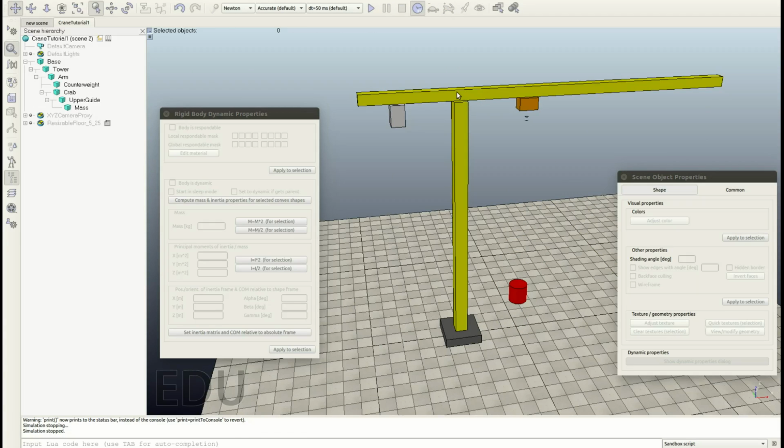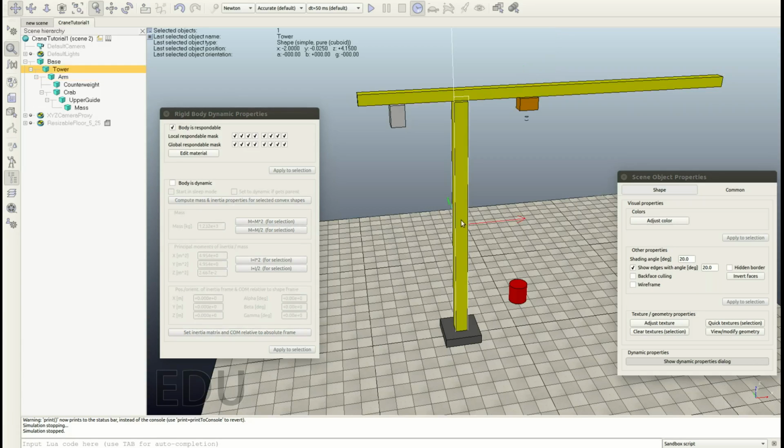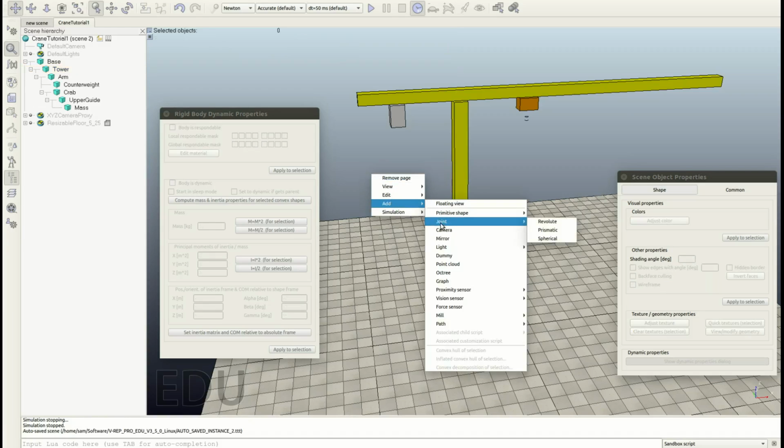Let's start by connecting the arm to the tower. What we really want is that this arm here will rotate around the z-axis of the tower. So if I click here, you see the x-axis, the y-axis, and the z-axis will point in this direction, which will be our desired axis of rotation. So just go ahead and right click, add. Now we go to joint, and for this one, to make this rotation possible, we need a revolute joint.